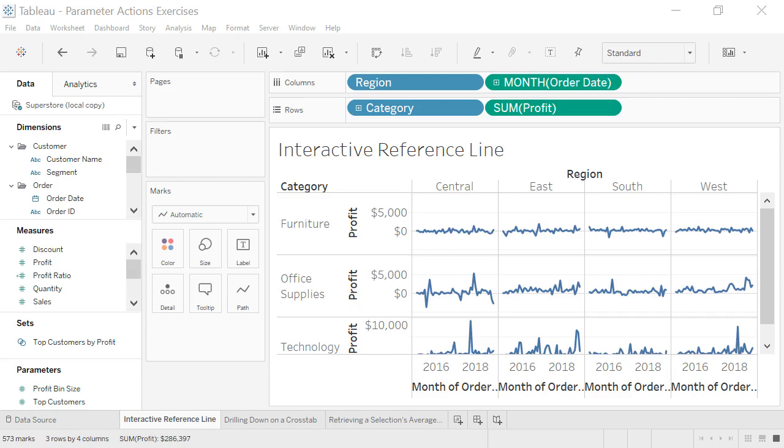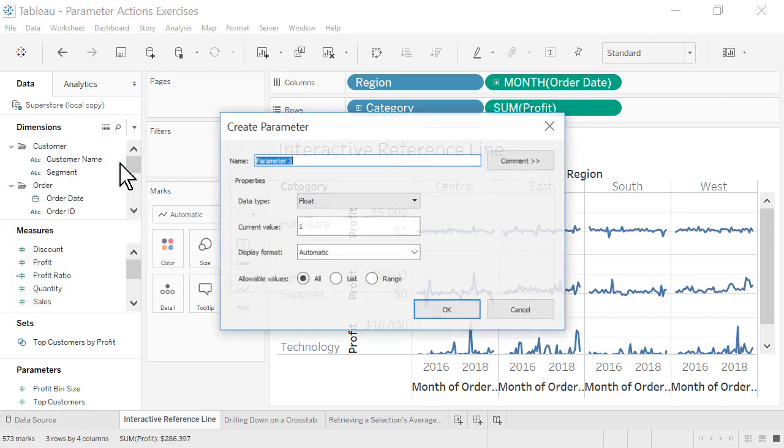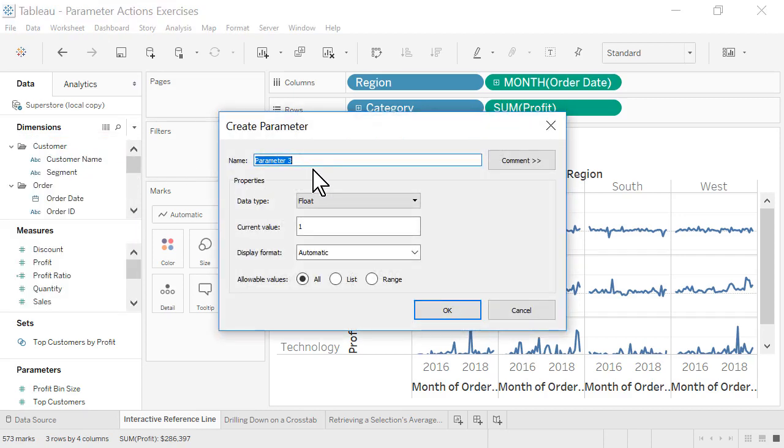First, we create the grid by placing region and continuous month of order date on the columns. We place category and sum of profit on the rows. Name the sheet Interactive Reference Line. We would like a parameter to capture the profit value of the mark we click on. From the Dimensions dropdown, select Create Parameter. Name the parameter Threshold Parameter. We leave the data type as float and leave the allowable values set to all.